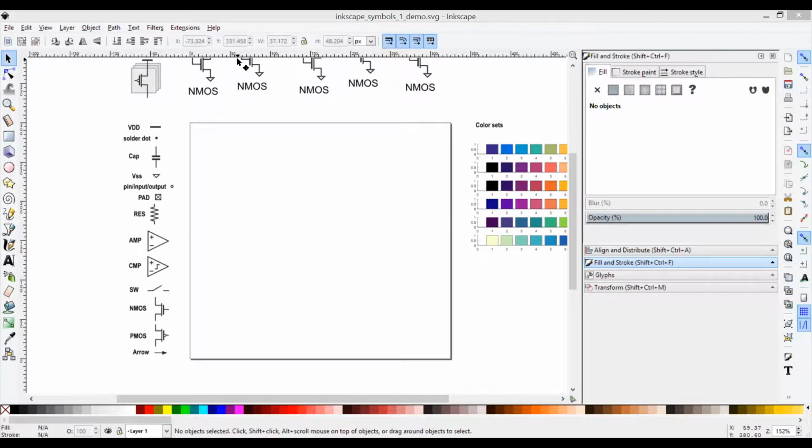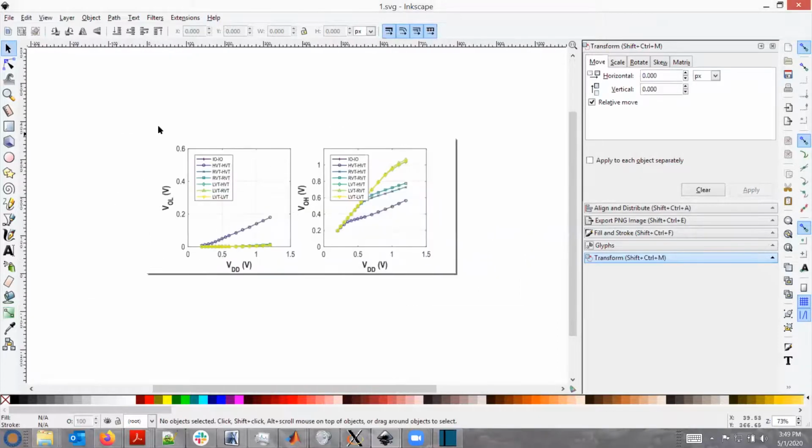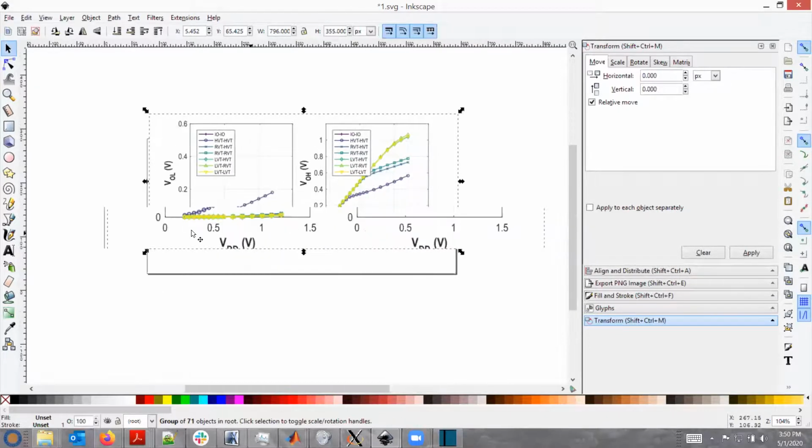But in the meantime, I'll show an example of MATLAB. So I use Inkscape to post-process MATLAB. I'm going to jump to this one. Can you see it now? Yeah. So I saved this in MATLAB as an SVG, and here it is. It's the same thing. It's all grouped.